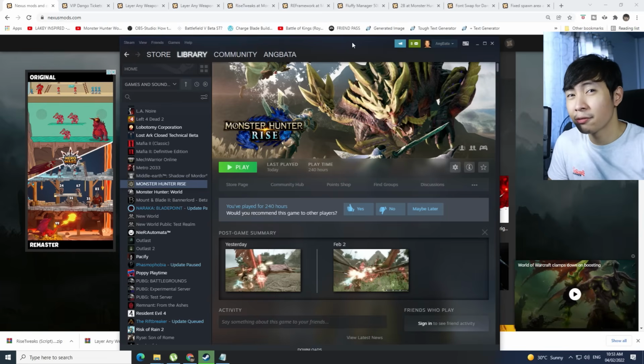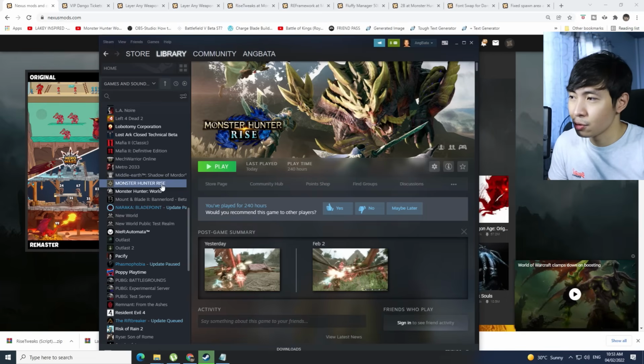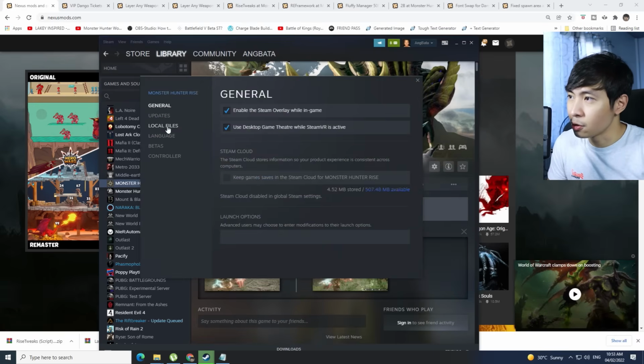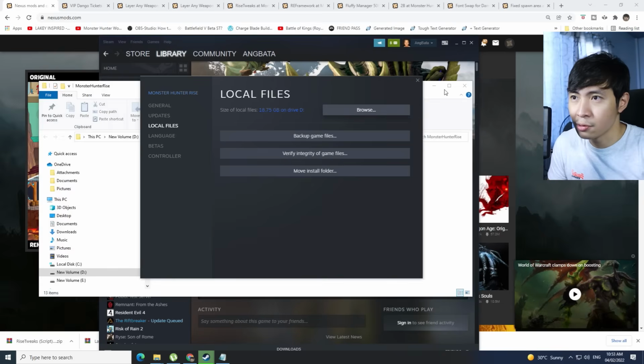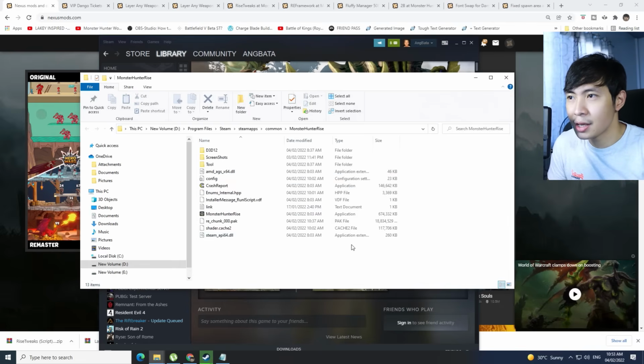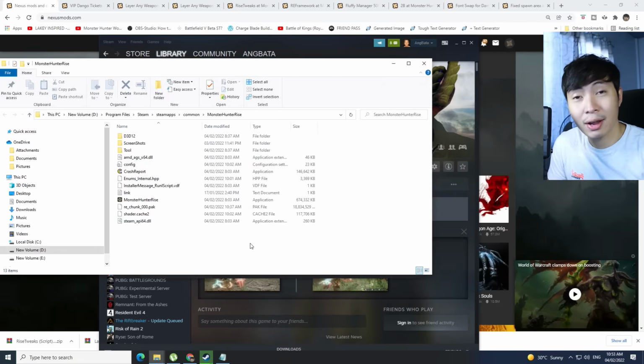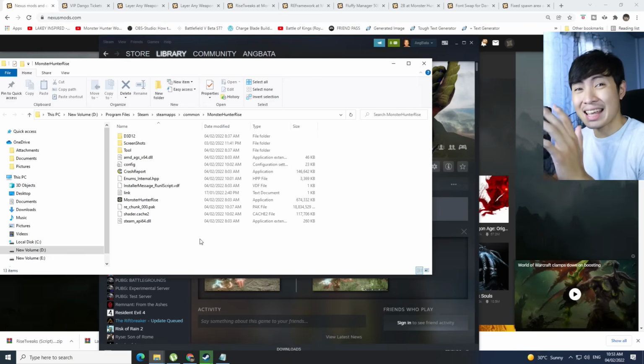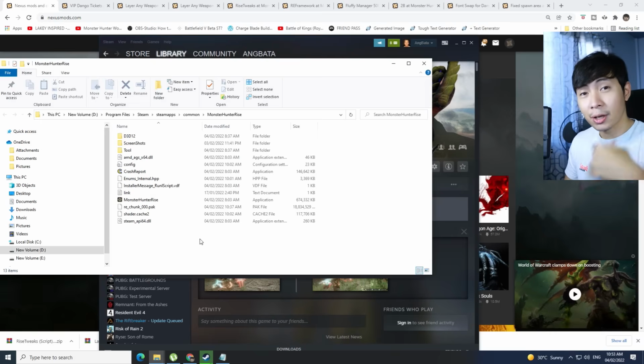Okay, let's start. You have to know where your local directory is for the game. It's easy to do that. What you do is just right click on Monster Hunter Rise. This is in Steam, so right click Monster Hunter Rise, go to properties and wait for it to load. Go to local files, browse, and something would just pop up. This is your Monster Hunter Rise directory. Now, this is a freshly installed Monster Hunter Rise game. No mods yet. And now we're going to install the mods.